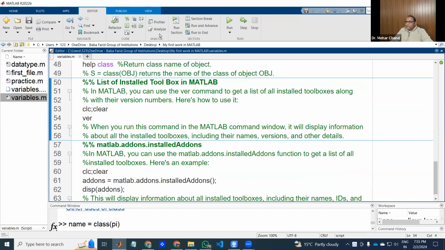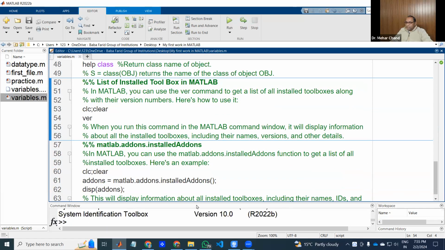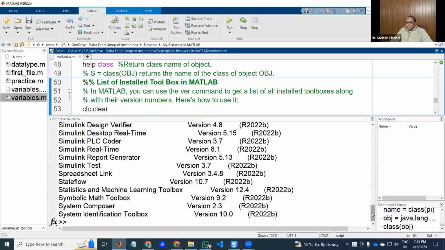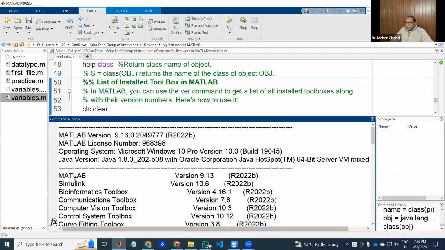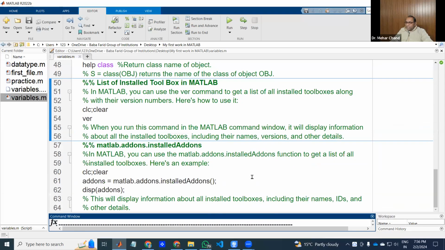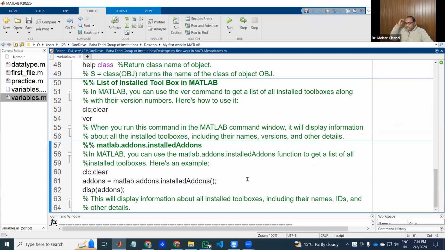If you want to run it, you can check from this place. This will return the entire detail of the installed toolboxes in MATLAB. These are the names of the toolboxes, and then we have the version, and then some more information about the toolbox. There is one more statement which you can use, this one.